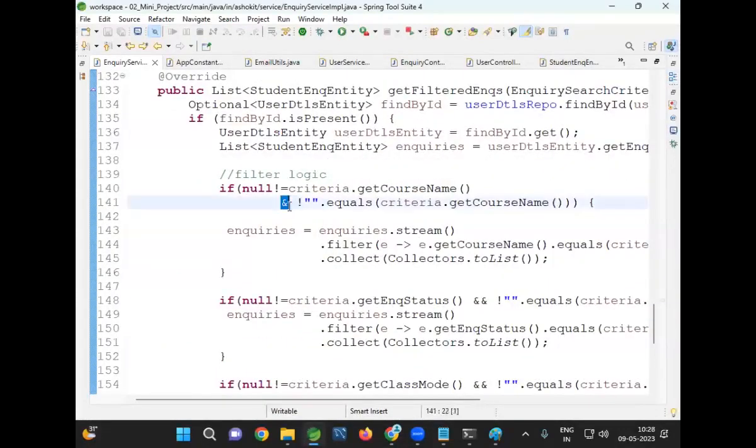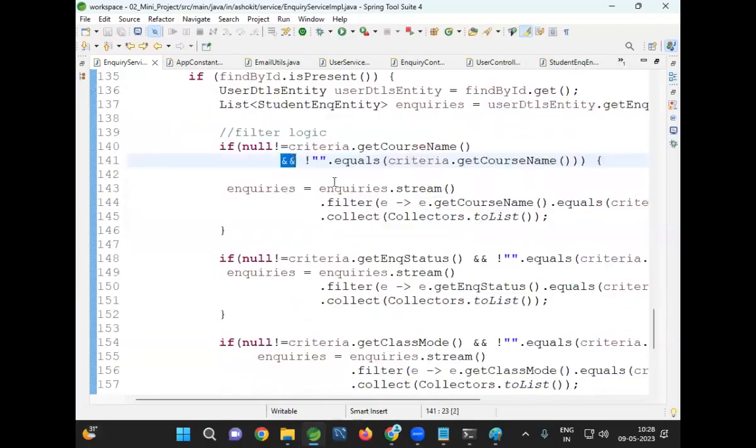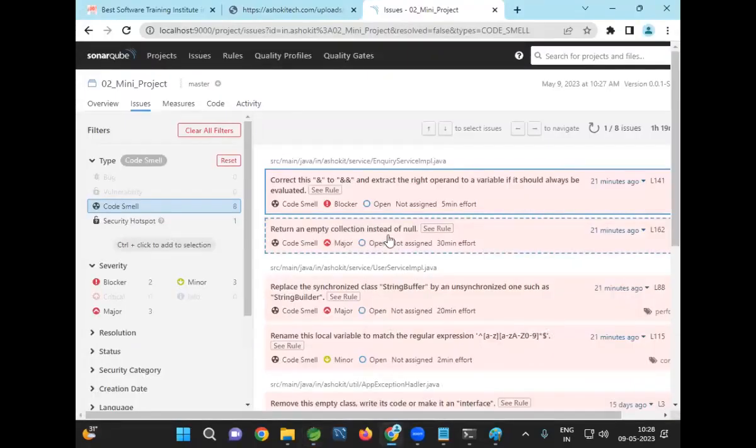Here I'm using a single and. What are they telling? Go for double and, so that the expression will be evaluated correctly. Instead of single and, I'm going for the double and operator. That is one issue.